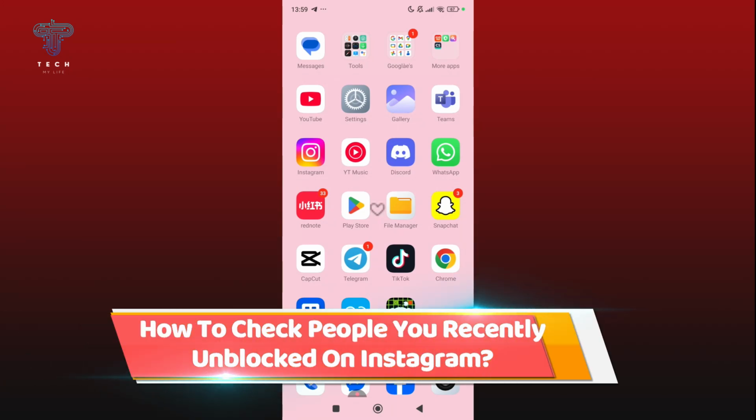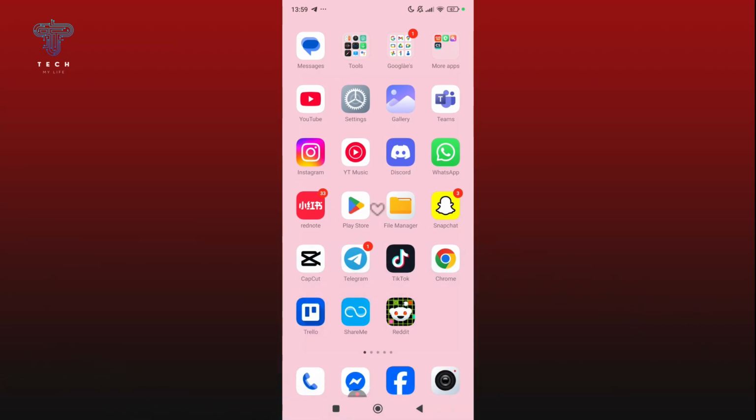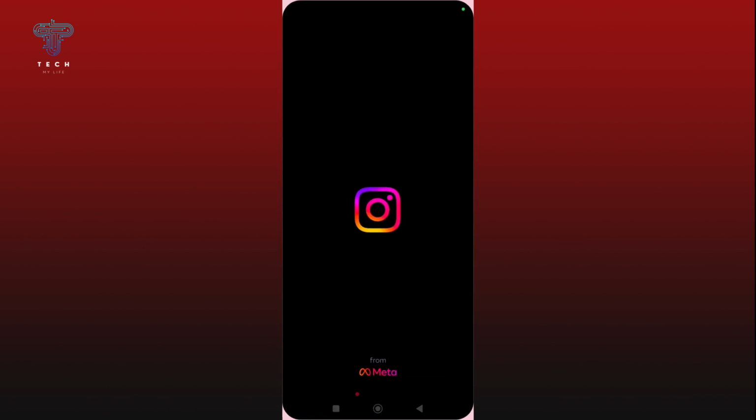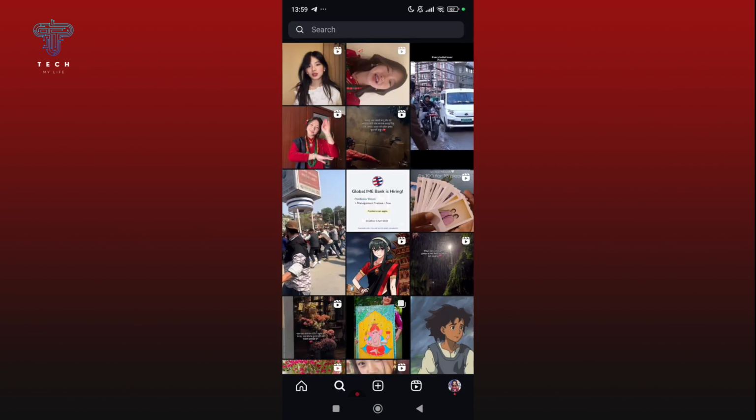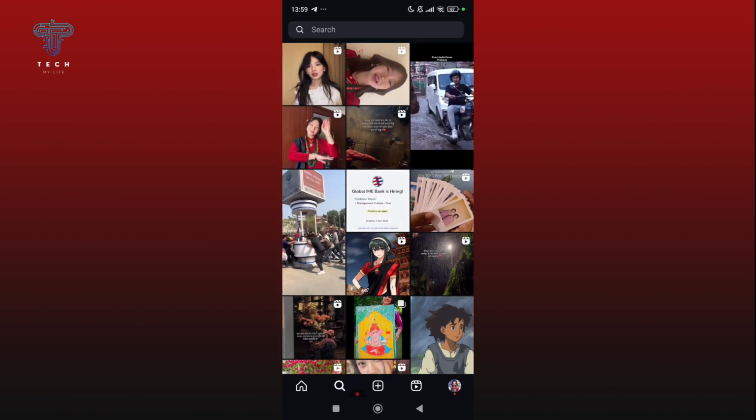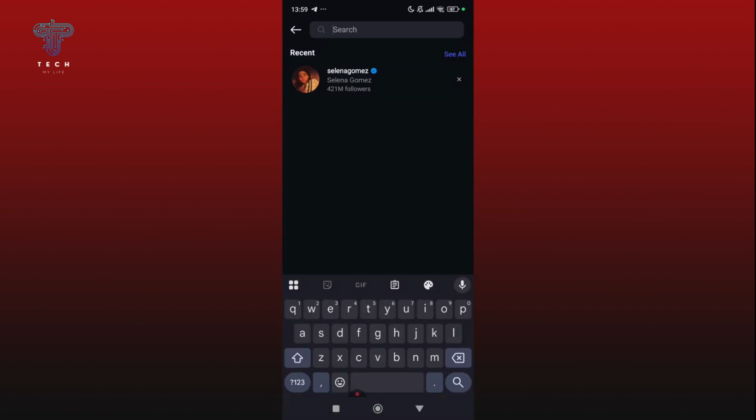How to check people you have recently unblocked on Instagram. Follow these steps. First, open the Instagram app on your phone and log in if needed. Now click on the search icon at the bottom and search for the username in the search bar. Now open their profile.